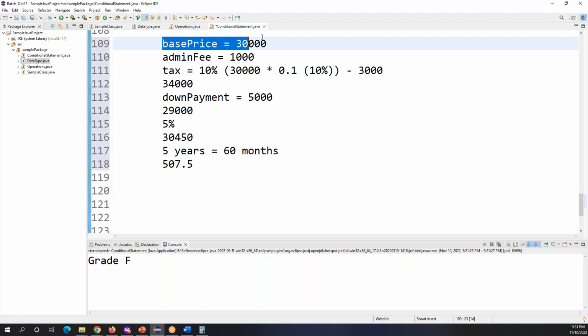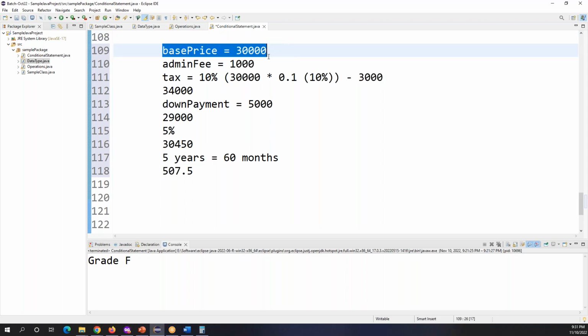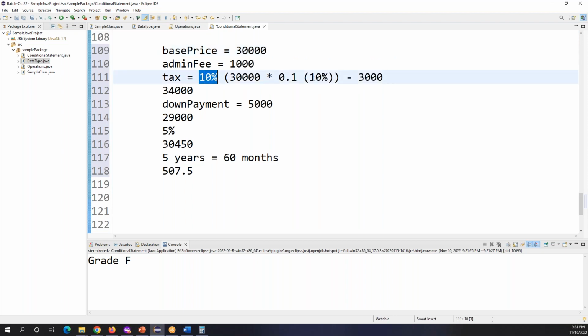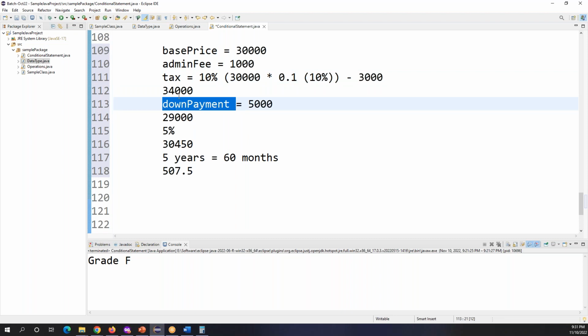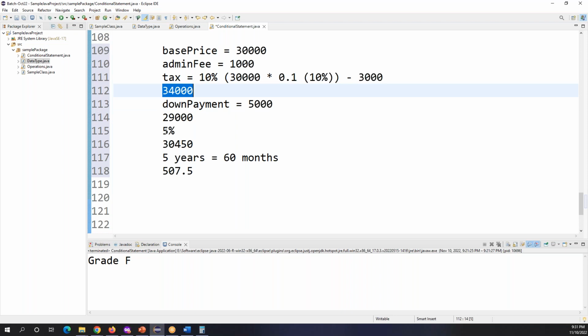You have to do that addition here. You have to do that percentage multiplication with this 0.1 for this 10%. And after you get that value, 3,000, then you have to add that value here to the admin and base price. Then you have to subtract this $5,000 from this 34,000. Then you have to add your APR. I give you that the APR is 5%.